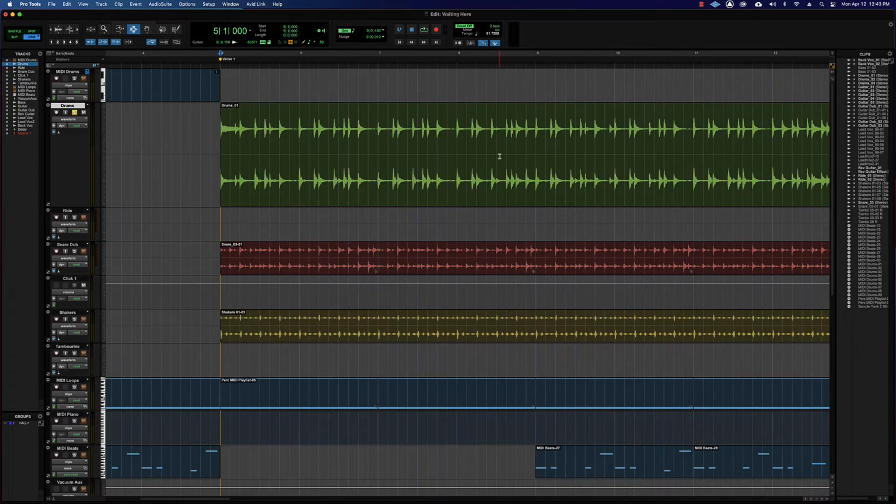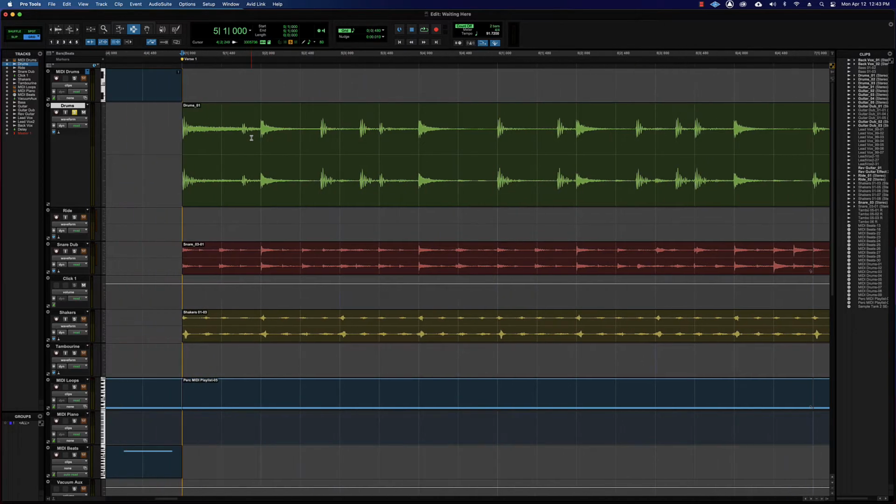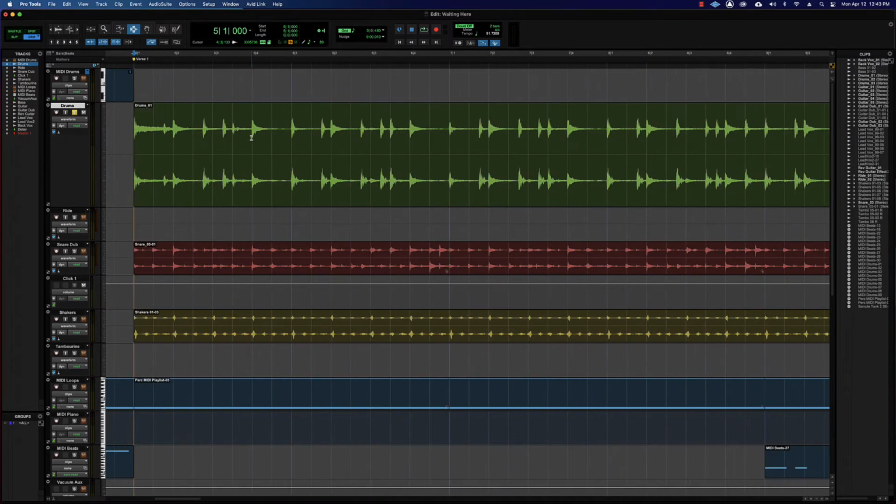Okay, so say that we want to take this drum part apart a little bit and recompose or reorder some of these hits a little bit. So a couple cool ways you can do that. One is we can separate all of these chunks out very easily with an edit command.